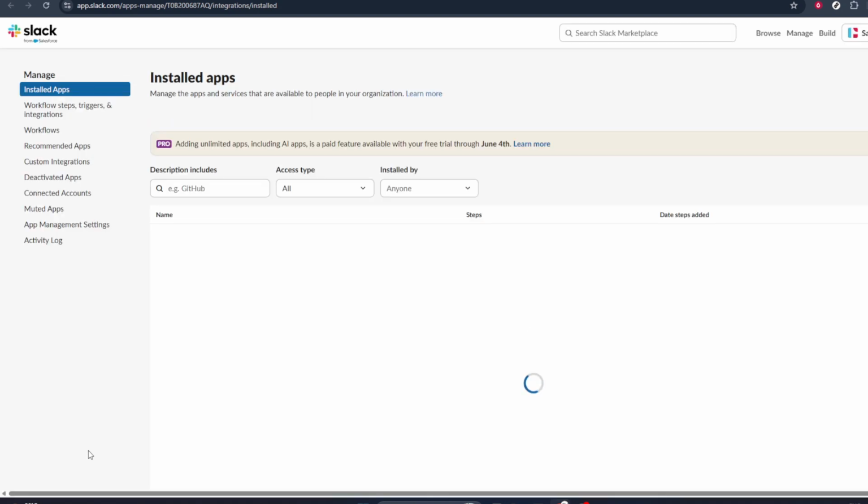After clicking Admin, you'll see several management options. Go ahead and click on Apps and Workflows. This is where you manage all the apps connected to your Slack workspace and set up automations.